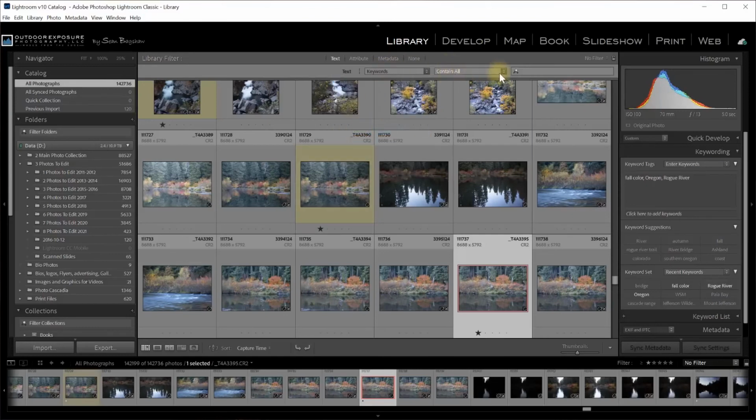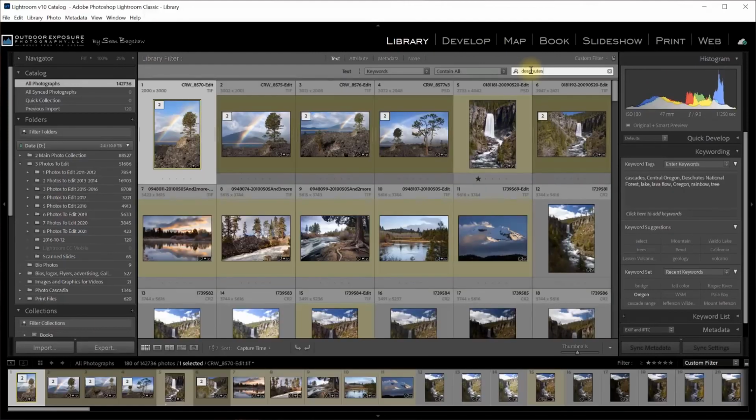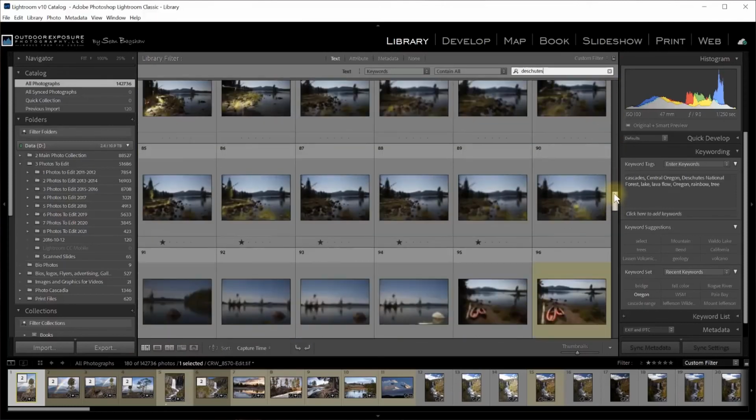and I want these keywords to contain all. You can set different search rules, but in this case, I want it to contain all, and I know I was on the Deschutes River, so I'm just going to search for Deschutes. And all right, so immediately I come up with quite a few. In fact, if I look down here, 180 images that have the keyword Deschutes, and here they all are.